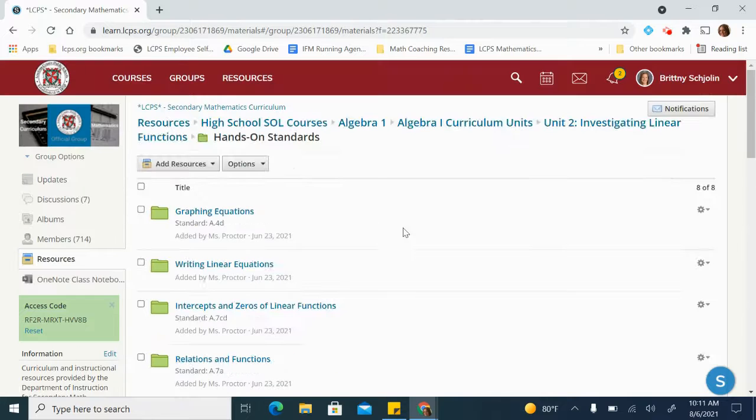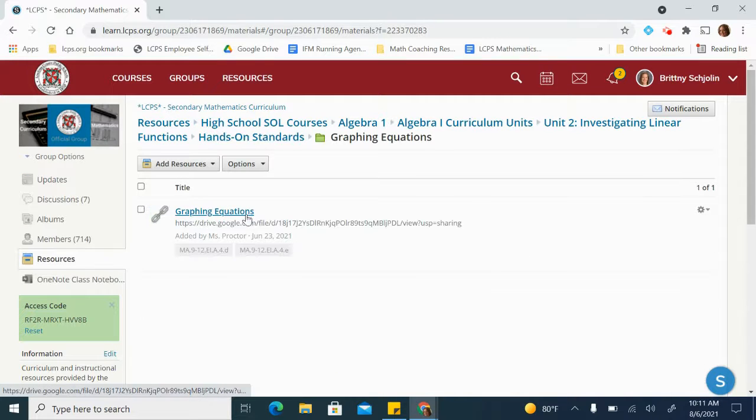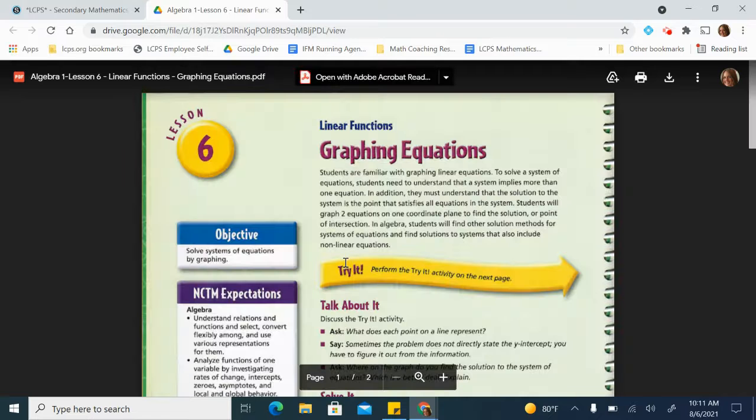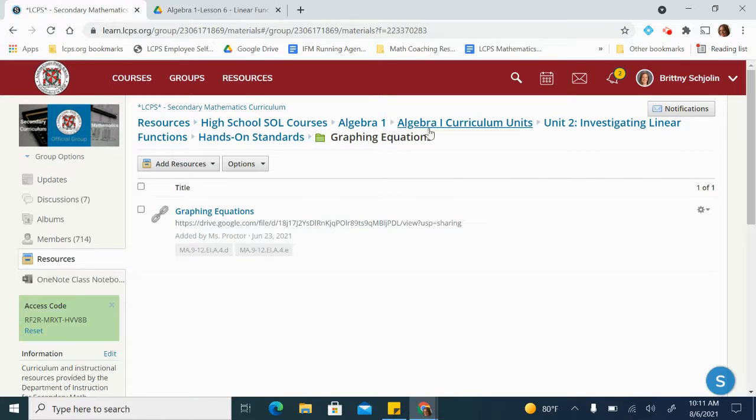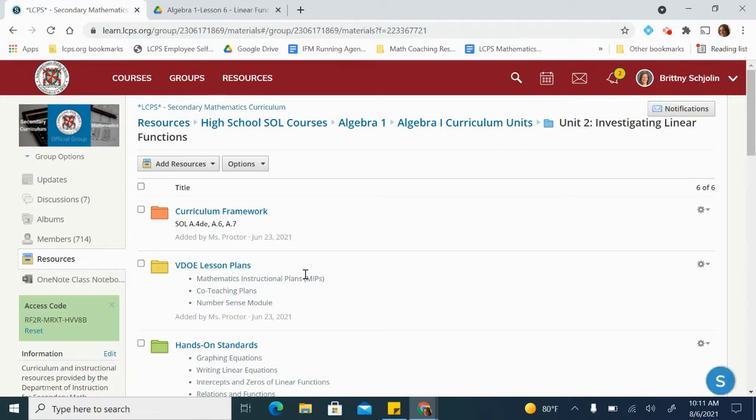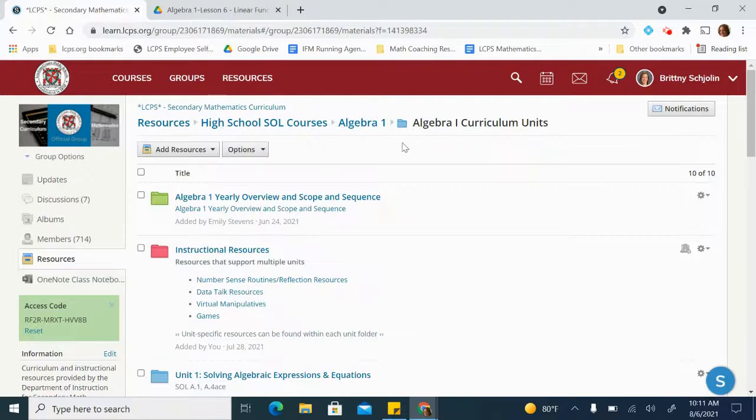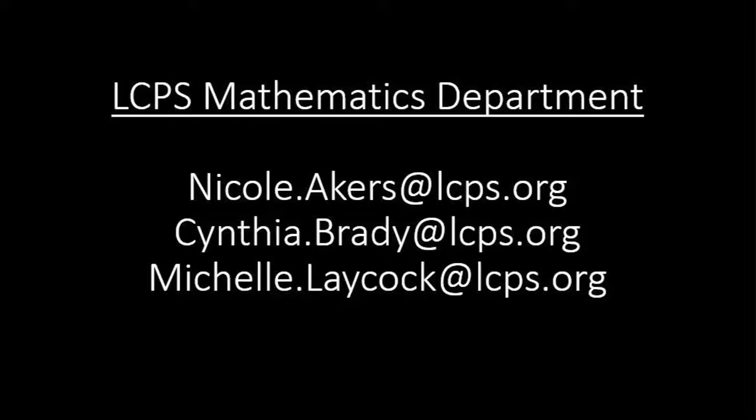Hands-on standards are manipulative-based lessons. If you click on each folder, there is a link to the PDF of that unit and it tells you exactly how to use the manipulatives to teach this concept. You can use these breadcrumbs to go back and forth into the Algebra 1 curriculum units.